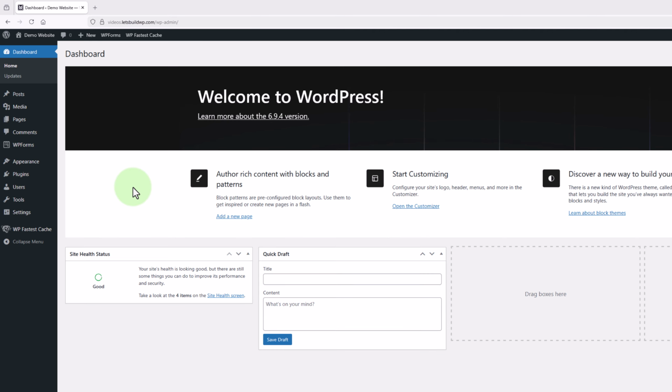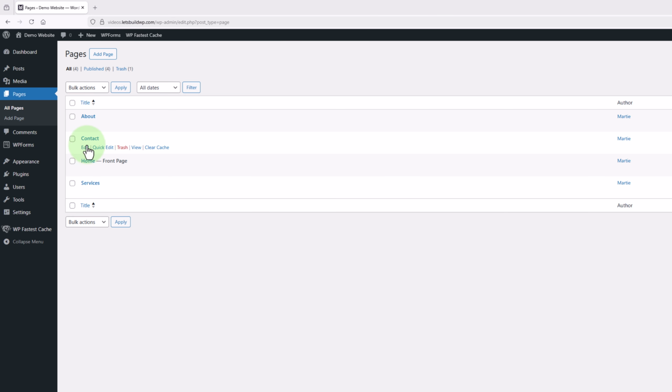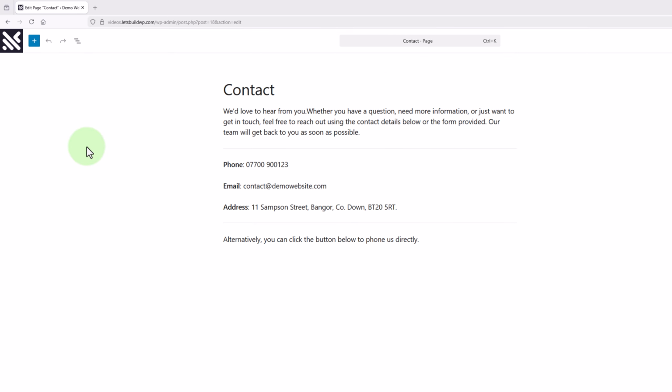So to get started, we just need to open up the page, post, or widget area we want to add our button to, and we want it open in the editor. Then we need to take a new line where we want the call button to appear, click the plus symbol to the right to add a new block, type the word button in here, and click on the buttons block to add it. Then we can type our button text, and I'm just going to put click to call for mine.